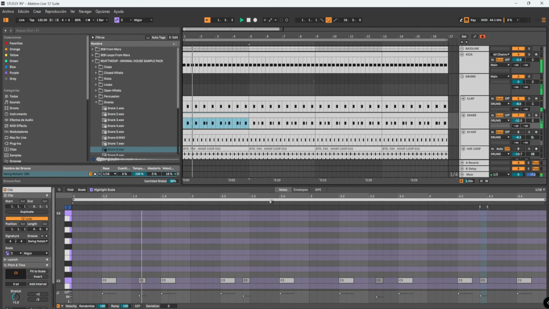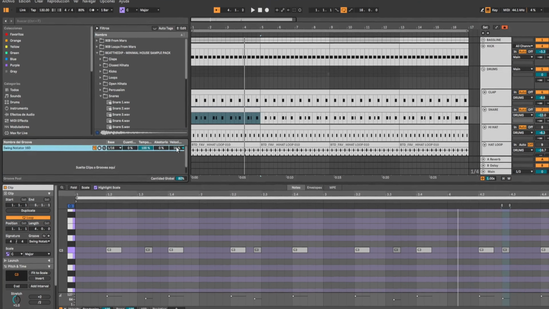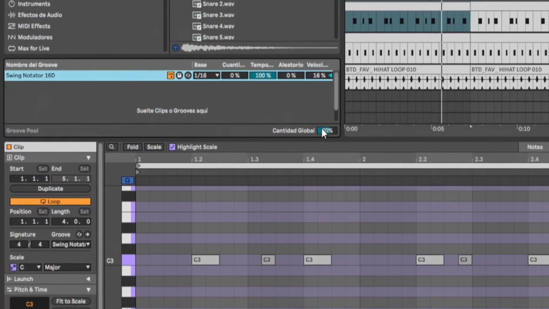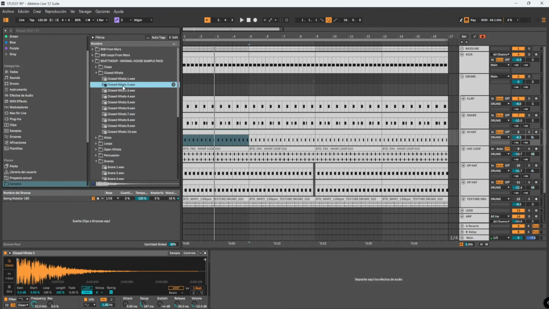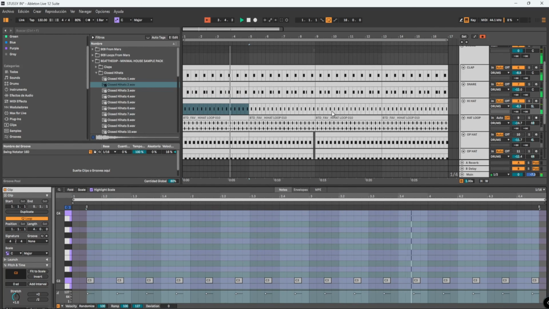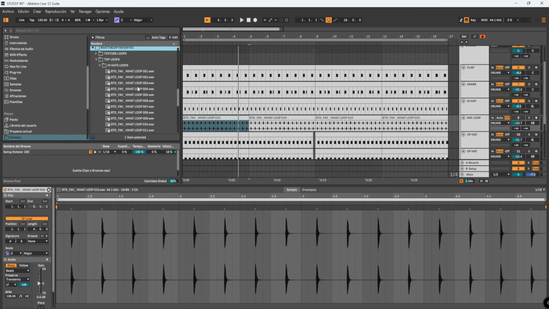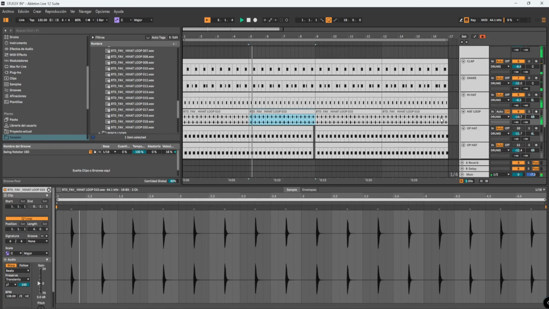In this pattern, I've used Swing Notator 160 in the groove pool, which works really well for this style of music. Perfect. It's starting to take shape. Now I will add a hi-hat loop and some open hats. This will help me give the track a steady rhythm and energy.